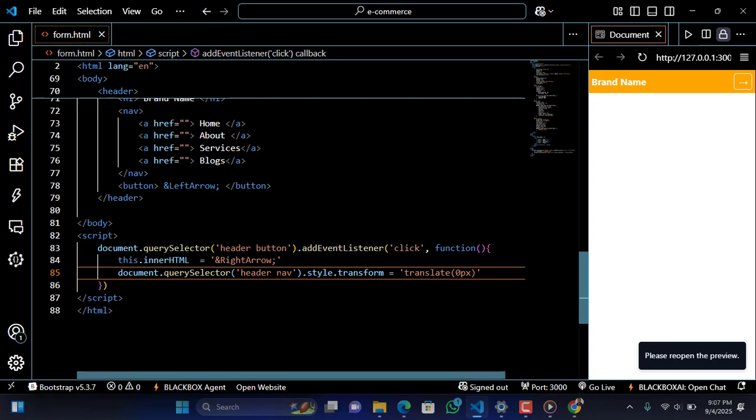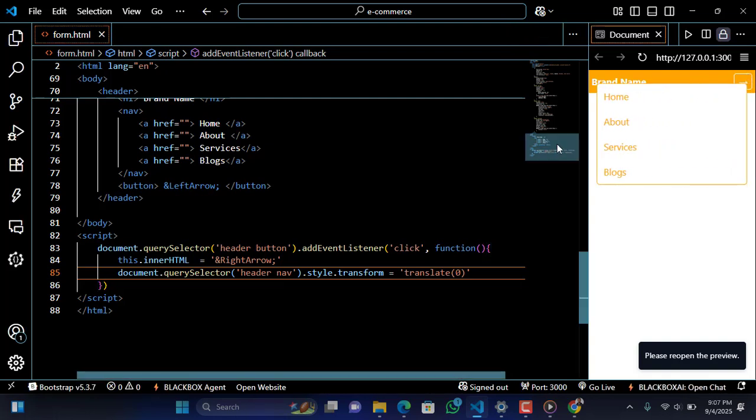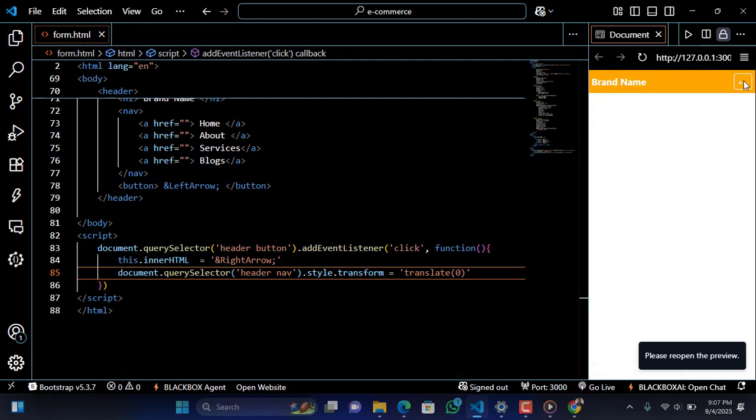Header nav, the style dot transform translate 0px. Okay, px. Let's try that again. Okay, so you just scroll in. If you refresh, this goes. And the idea is if I click on this, it should take it back.